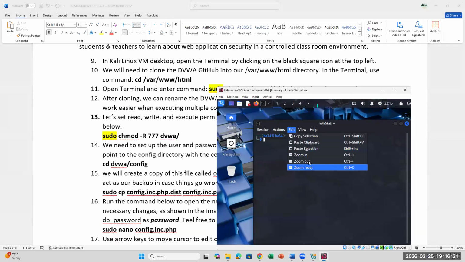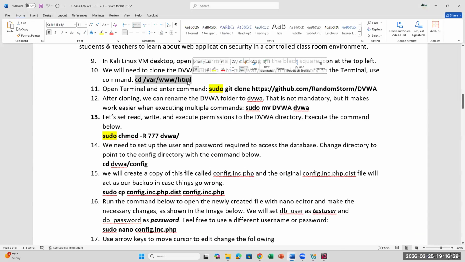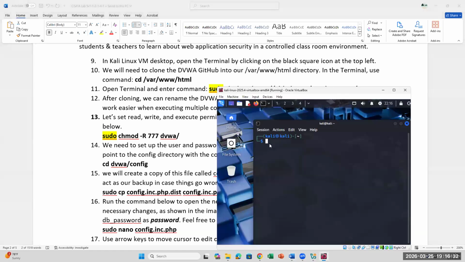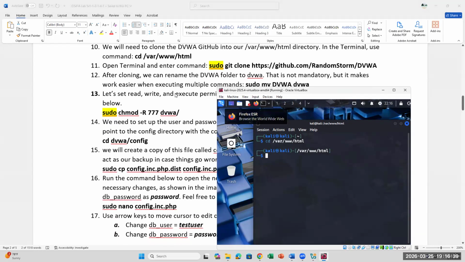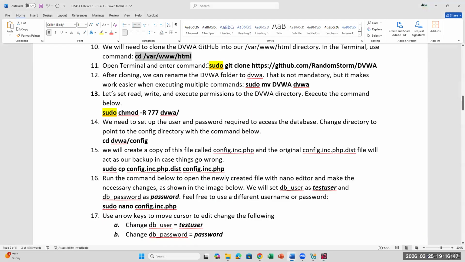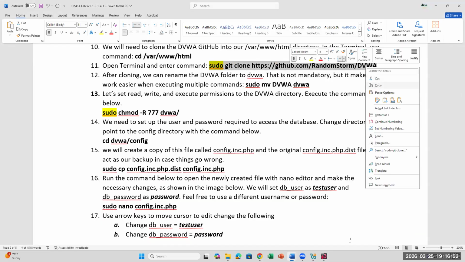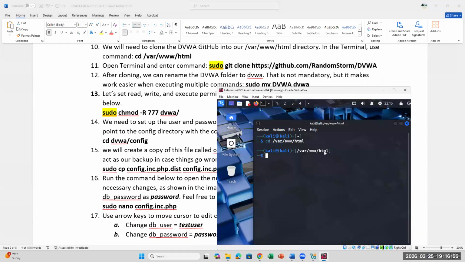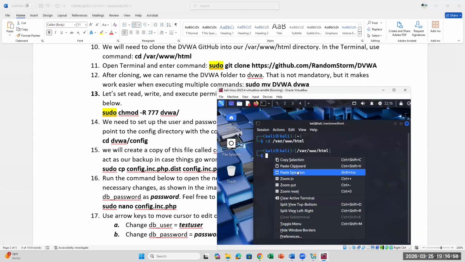Okay, so let me zoom in a little bit and we're going to proceed. So we are going to move into this folder or the directory that's shown there. And this is going to be where we're going to keep our web content. Once you do that, we are going to download the software package for our web app. And basically it's already pre-coded, so we are going to pull that down from Git and then save it to the folder that we just accessed.